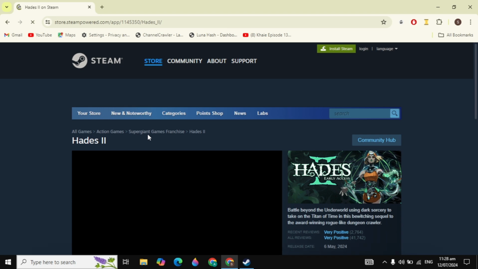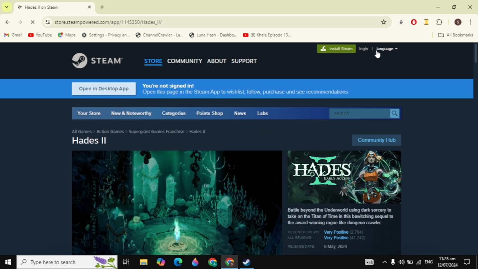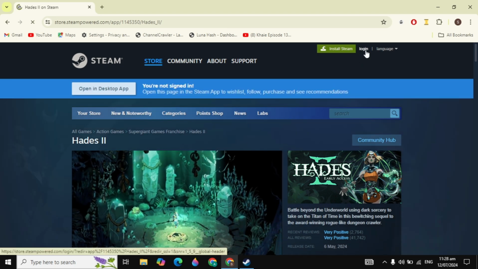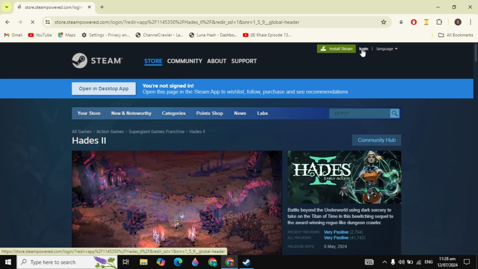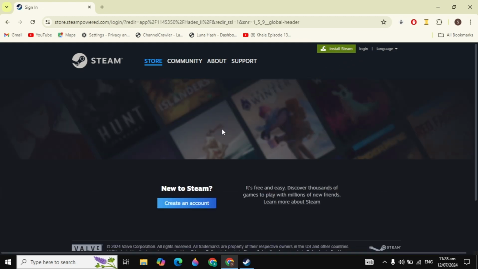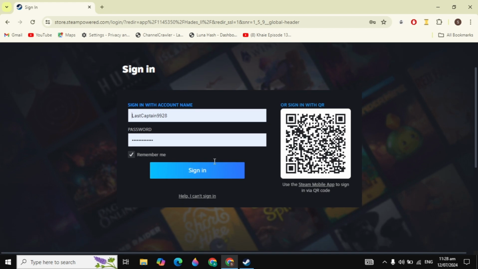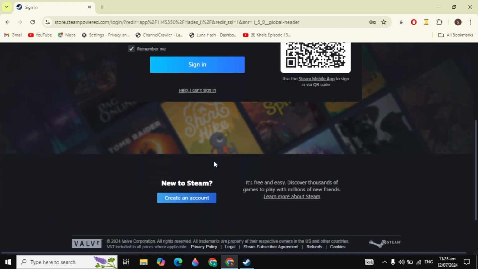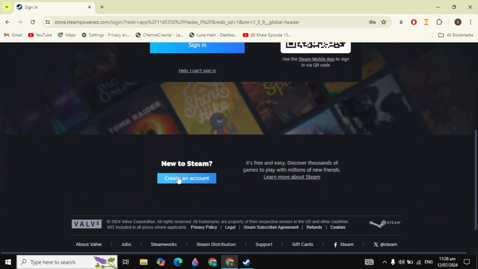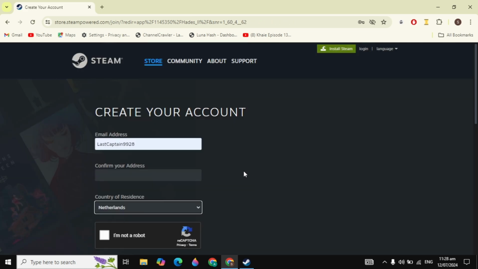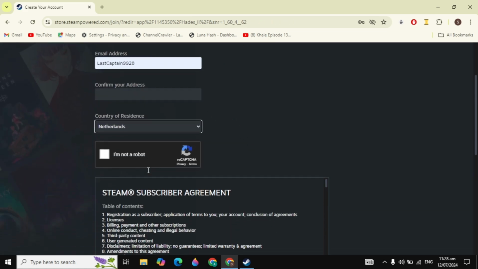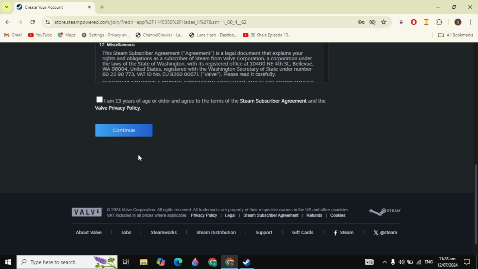Once you open the Steam website, click on the login option you are seeing on the top. Now here you have to simply sign into your account if you have one. If you don't have an account, just scroll down and click on the create an account option at the bottom. Simply give your email address and all the information, and then click on the continue option.